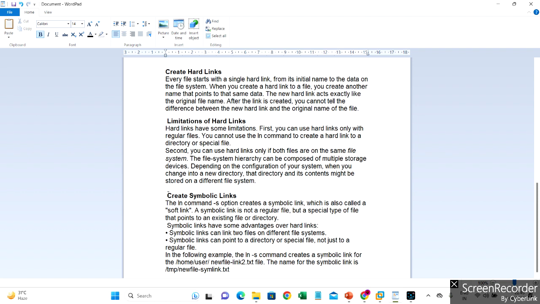Okay. So how are we able to create a symbolic link? We just have to give the hyphen s option with the ln command. The ln command with this option creates a symbolic link, which is also called a soft link. A symbolic link is not a regular file, but a special type of file that points to an existing file or directory. So if you want to link to a directory or to a special file or to any existing file, then we can use soft links.